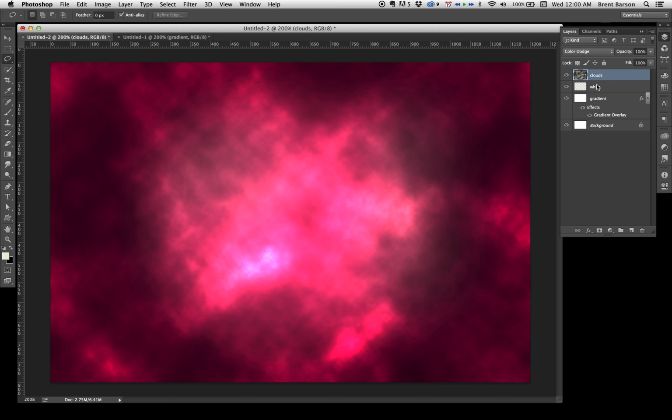Okay, so we've got a clouds layer, a white layer, a gradient layer. What do we have left? We need to have some type. I'm going to click my type tool and I'm going to say I, blank space, PSD. We're going to put a heart in here real quick.